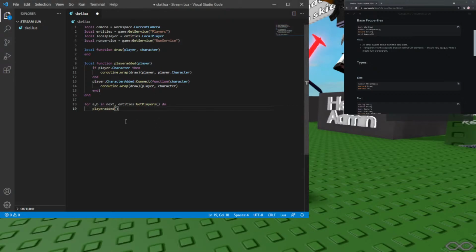Alright, so where was I at? Alright, so player added. If you don't understand what I'm doing here, I'm grabbing all the entities, and all those players are in 1B, and I'm just making it go B, and then player added, and all those players come into here. If you guys don't understand, then learn Lua, man.